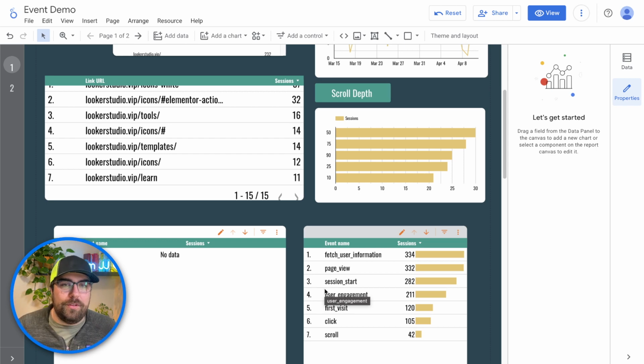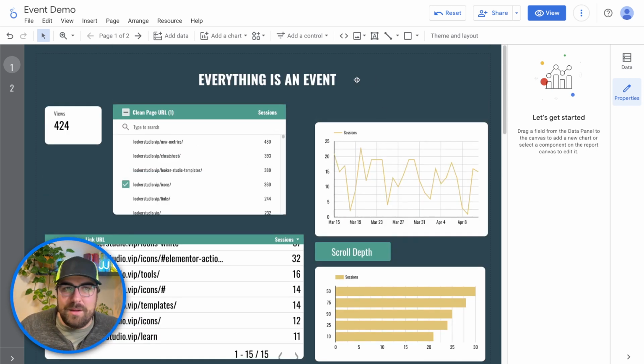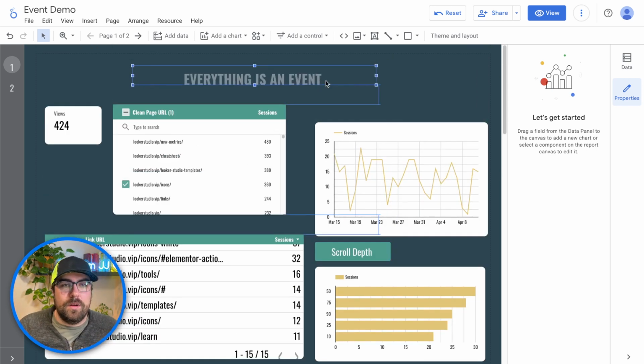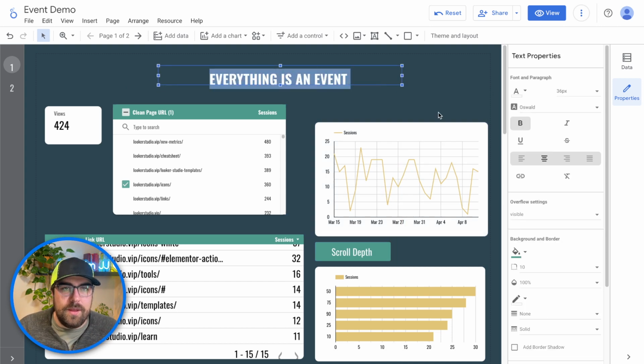So I hope this was helpful, a little bit of a ramble, a little bit of excitement, but it is how you can really drive home everything is an event. All right, just keep that in mind, everything is an event. When you are building out any GA4 data across the board, that is the thing to remember.